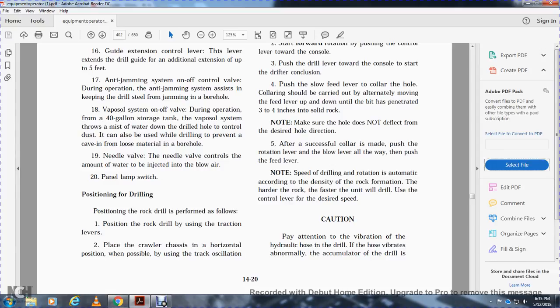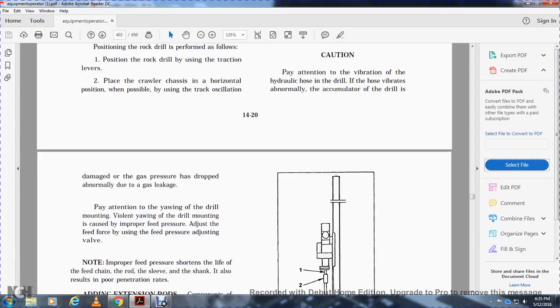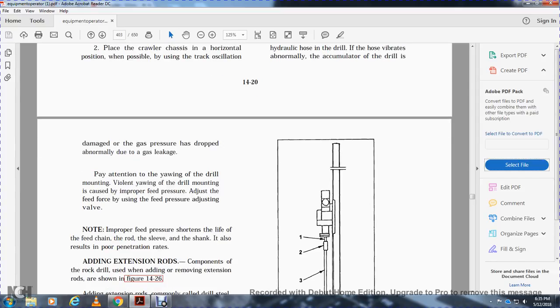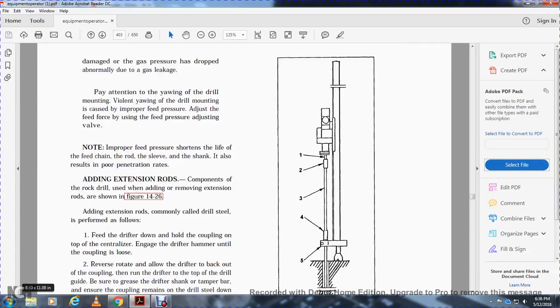Precaution, pay attention to the vibration of the hydraulic hose of the drill. The hose vibrates normally. If the accumulator of the drill is damaged, the gas pressure drops abnormally due to gas leakage. Pay attention to the yawning of the drill mounting. Yawning of the drill mounting is caused by improper feed pressure; adjust the feed force from the feed pressure adjusting valve. Note, improper feed pressure shortens the life of the feed chain and the rod sleeve of the shank, and also results in a poor penetration rate.